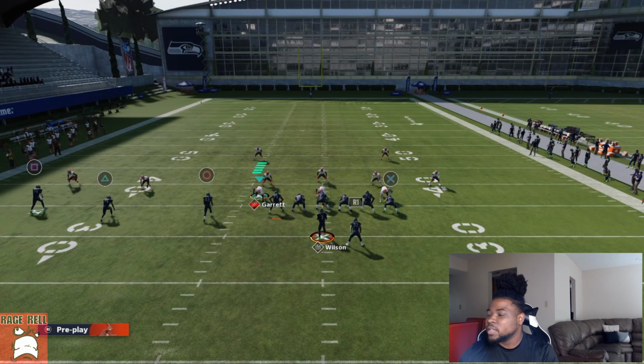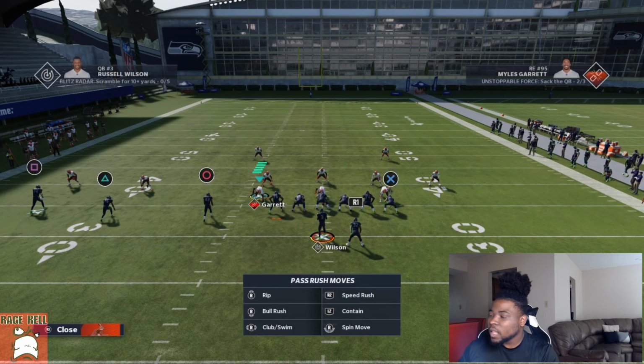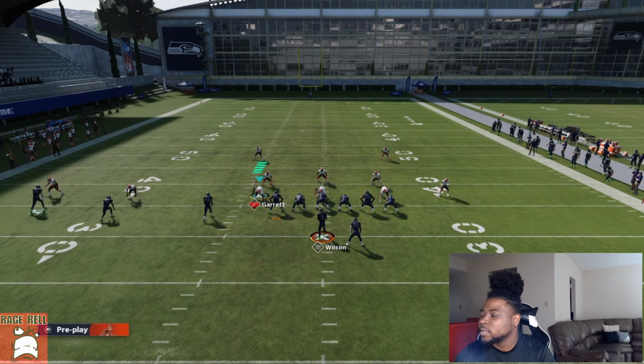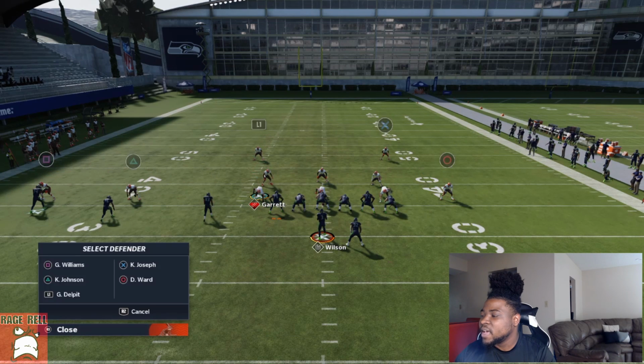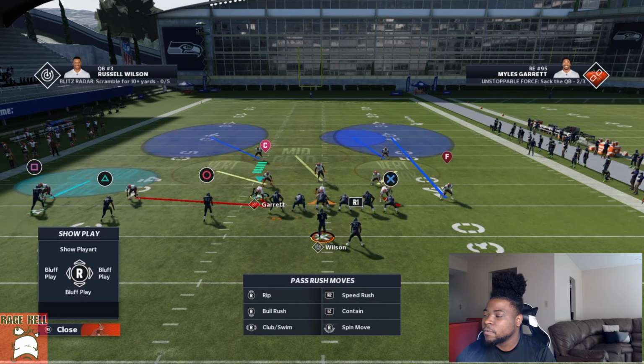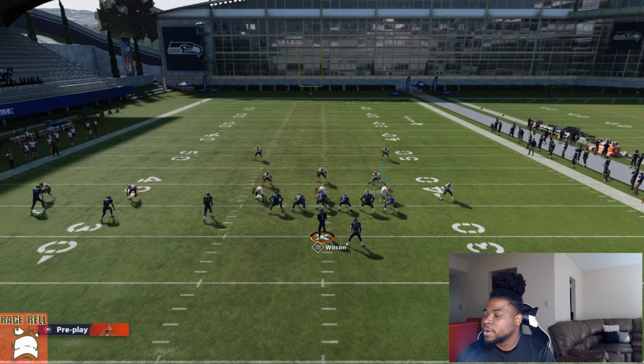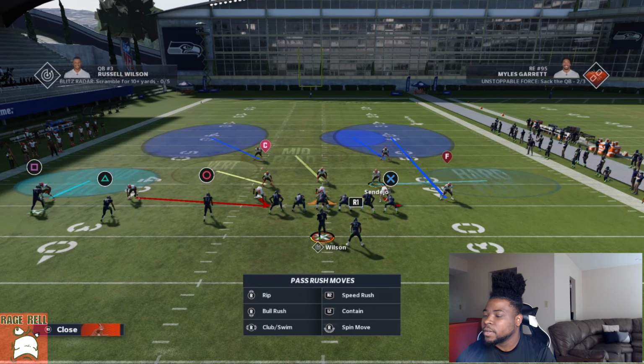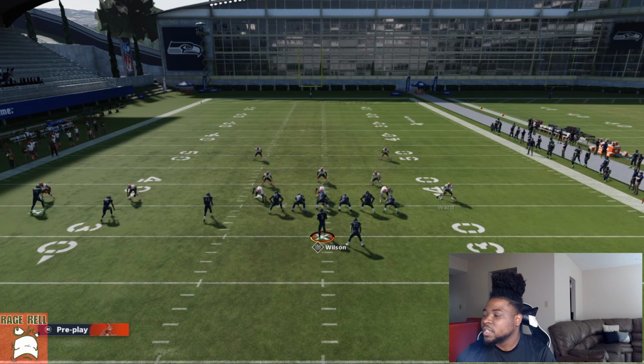So let's go ahead and do the same exact setup, right? Let's say we wanted to stop the drag route. So let's say we put him in a deep half, we put him in an inside quarter for the crosser, right? So what happens if I wanted to put him in a hard flat? Will that affect these two people right here?